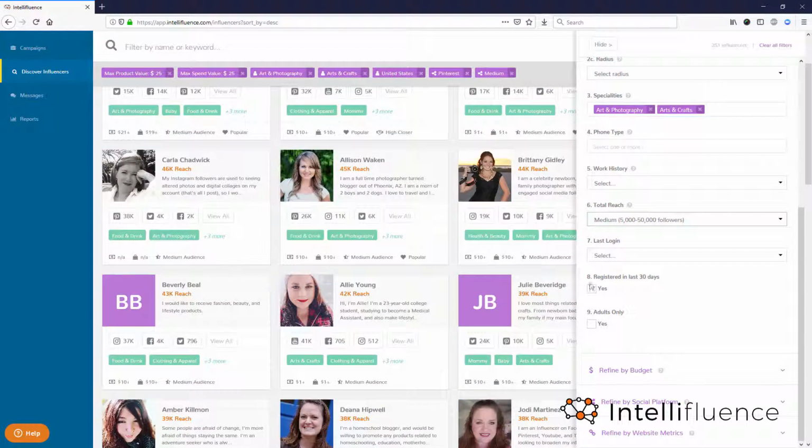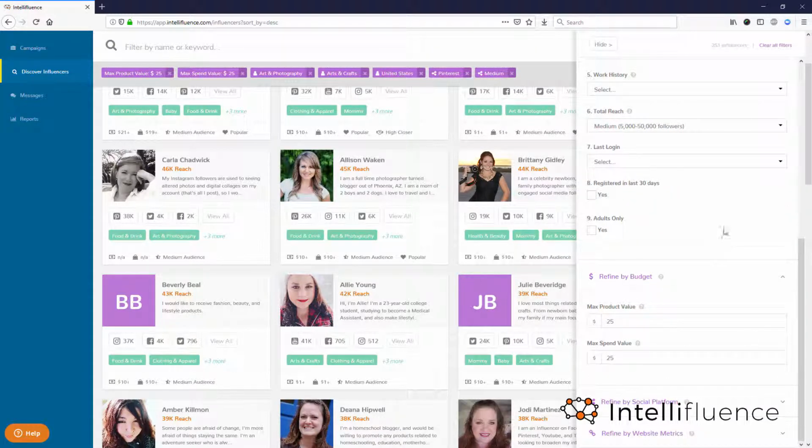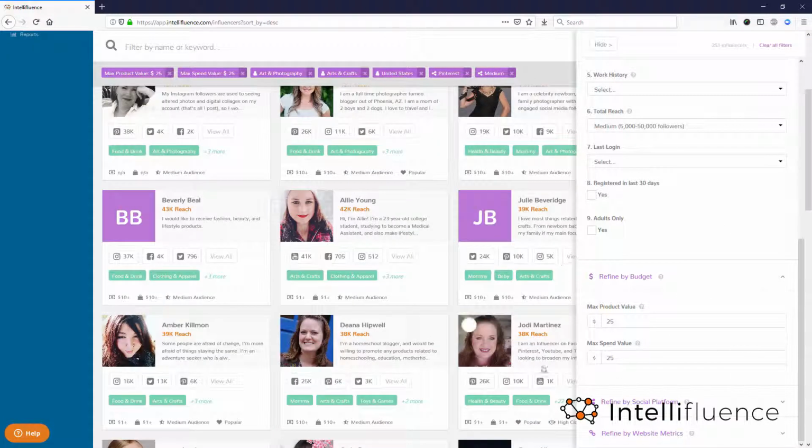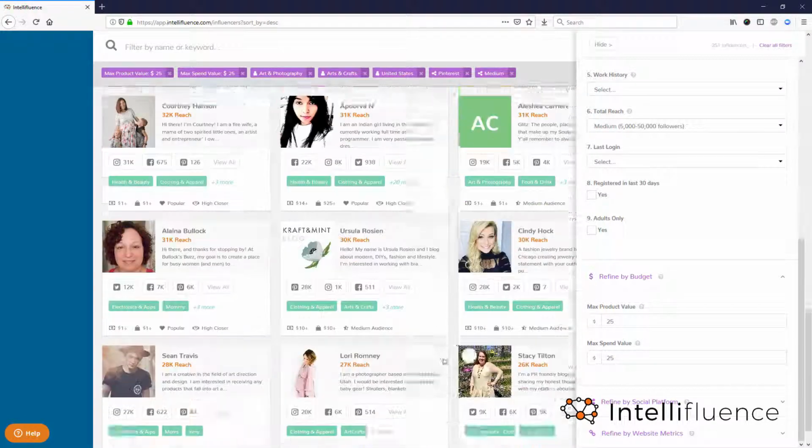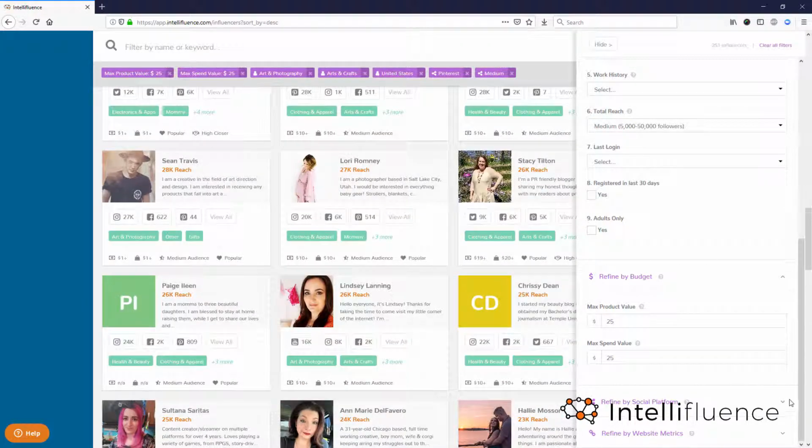date, and then you can filter by influencers that will accept adults only products or that registered in the last 30 days. You can change up your budget here. If you're not seeing a lot of candidates, we call it relaxing filters, but in this case, you might offer more product or more cash to appeal to influencers that require more compensation for their work.